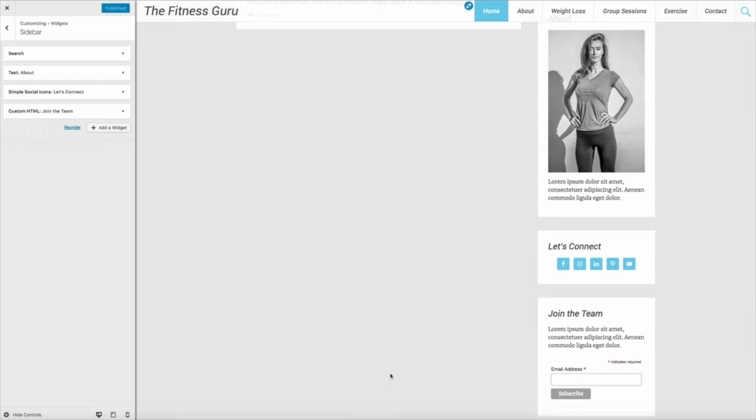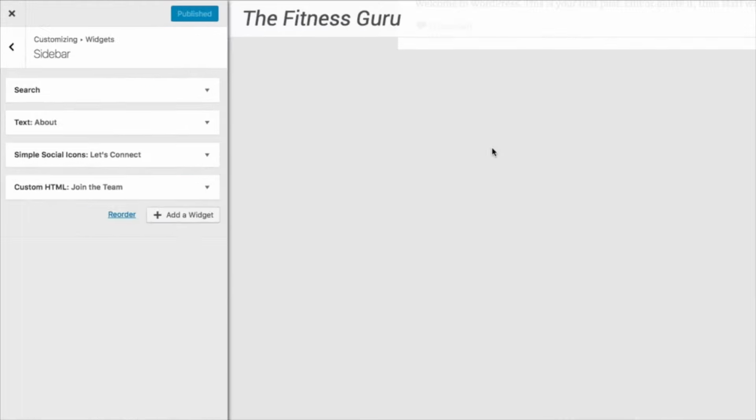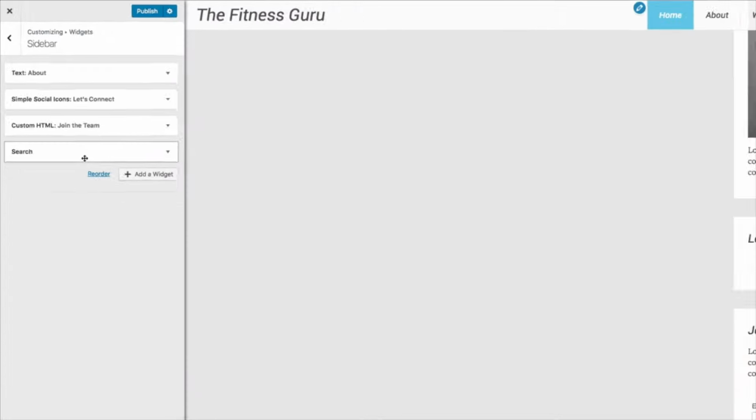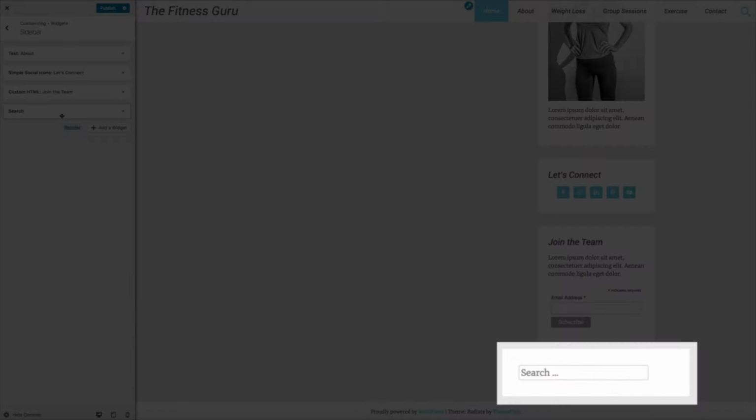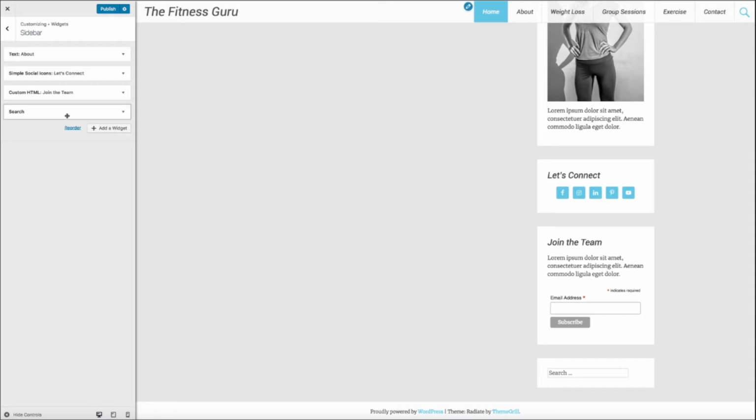So for the search widget, you can easily drag and drop it into place. It's currently at the top, but it can easily be moved. So to do so, simply click on the search widget and drag it to the bottom. And there we go, looks great. Next is the categories widget. So we'll actually need to add this one. So just like before, click the Add a Widget button.